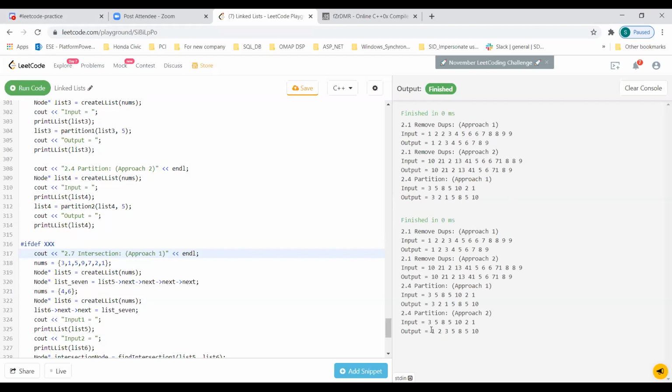So if we see here, as the stability is not the same as it was earlier, right? So the order has changed. It is 1, 2, 3, and then some 5, 5, 5, 10. So that's the only difference in this.